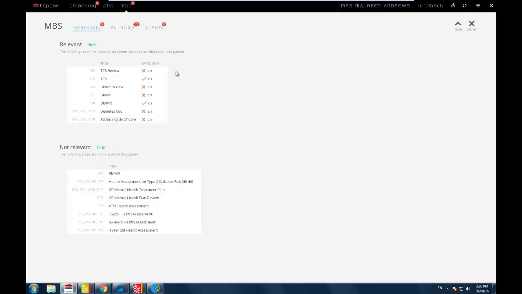To establish which items are relevant for the patient, we look at the age, gender, ethnicity, past history, what's been coded in terms of history, what chronic conditions in particular. We look at prescribed medications for the medication review, and of course the age as well, so that we can see if there are any health checks related to age applicable.